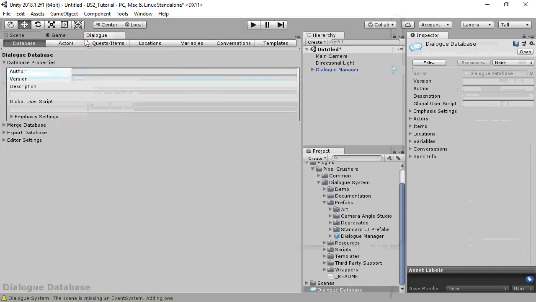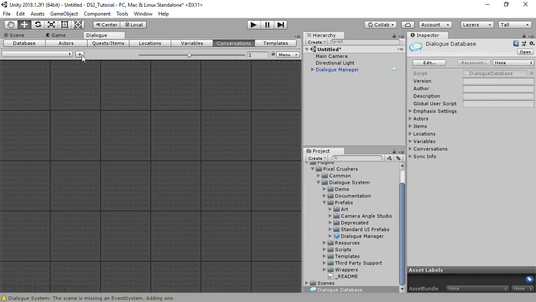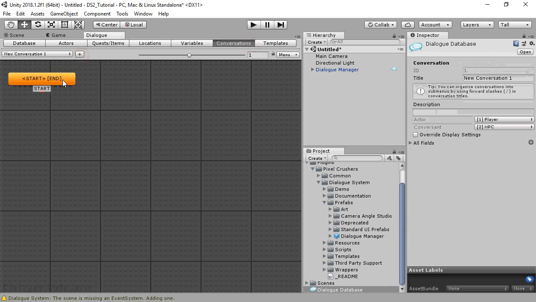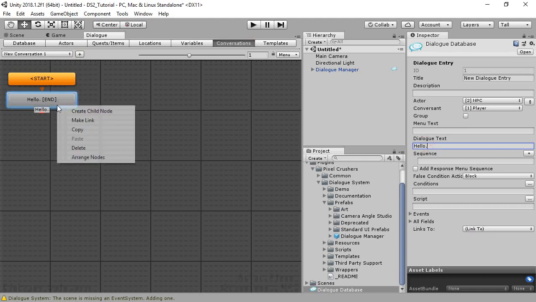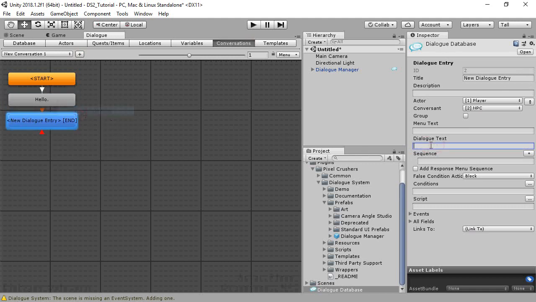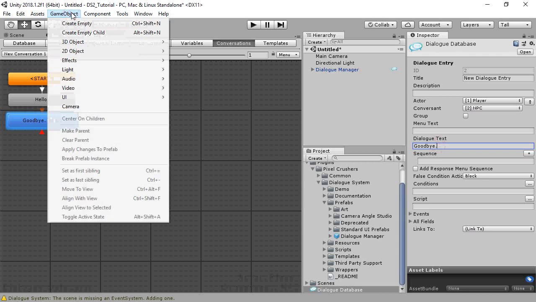Click on the Conversations tab. Click Plus to create a new conversation. Right-click on the Start node and select Create Child Node. In the Dialogue Text field, enter Hello. Right-click on Hello. Select Create Child Node again, and enter Goodbye for the dialogue text. The blue node is the PC's response.